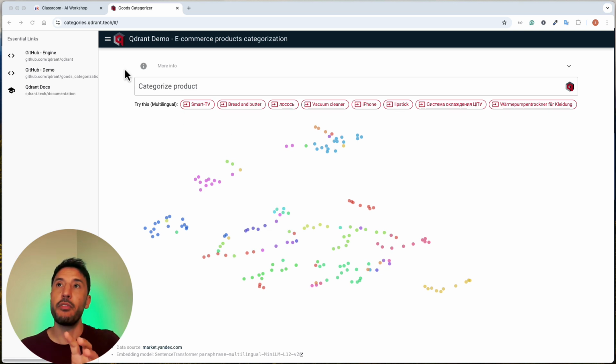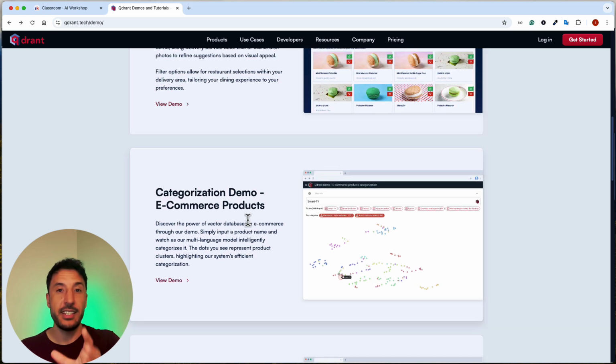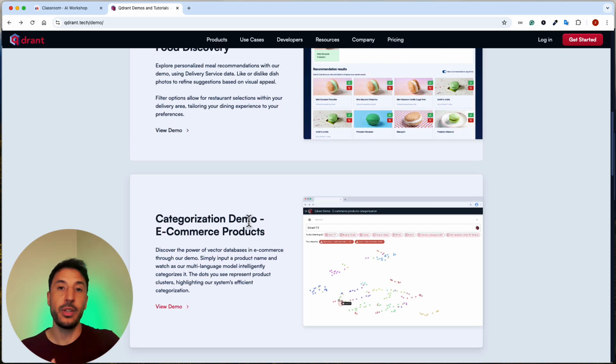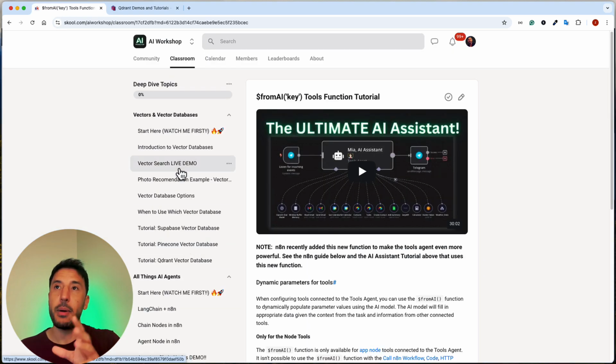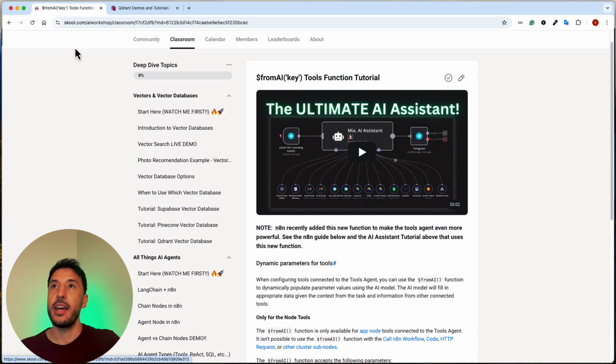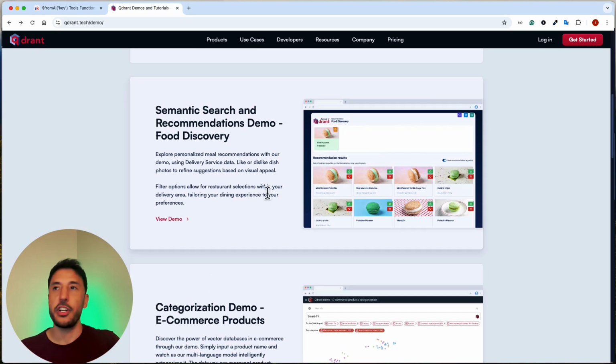This is provided by Quadrant Vector Database. I'm going to go through all of these so you can see exactly how amazing it is, and hopefully you'll get a really good understanding of how vector databases and vector searches work. I was doing a deep dive series for my school about vector databases, so when I found this I thought, oh wow, this is amazing. I wanted to make sure I shared it with you as well.